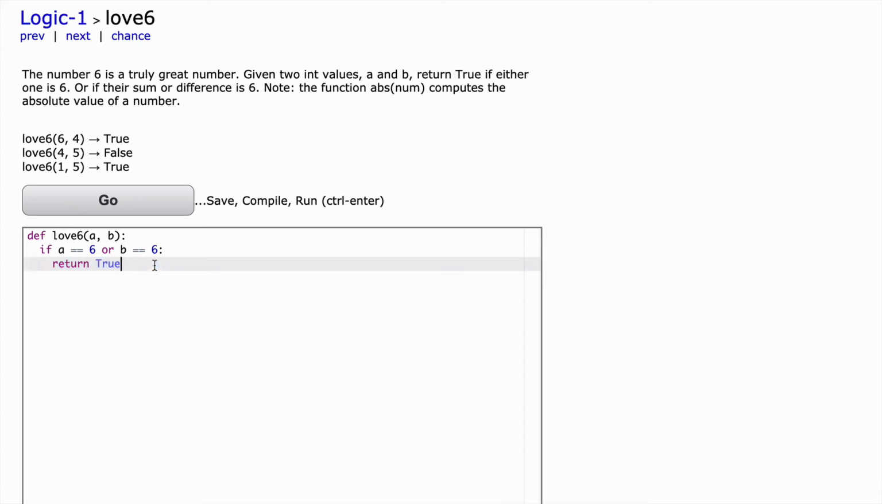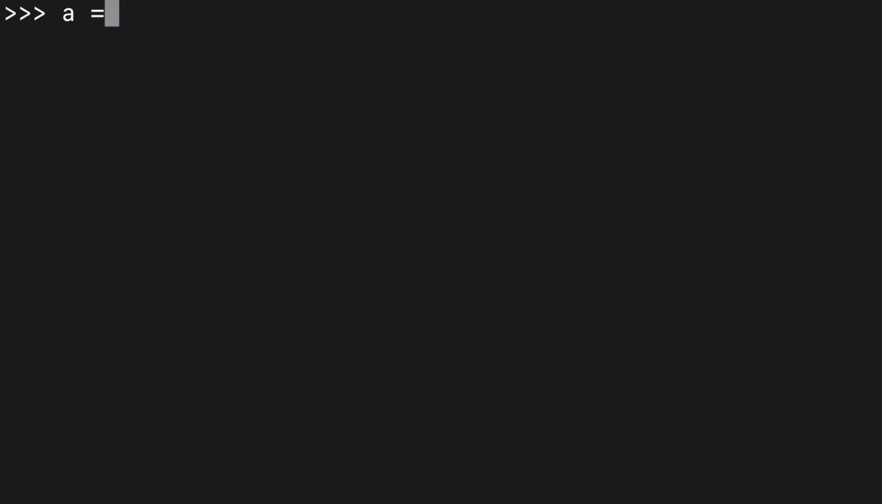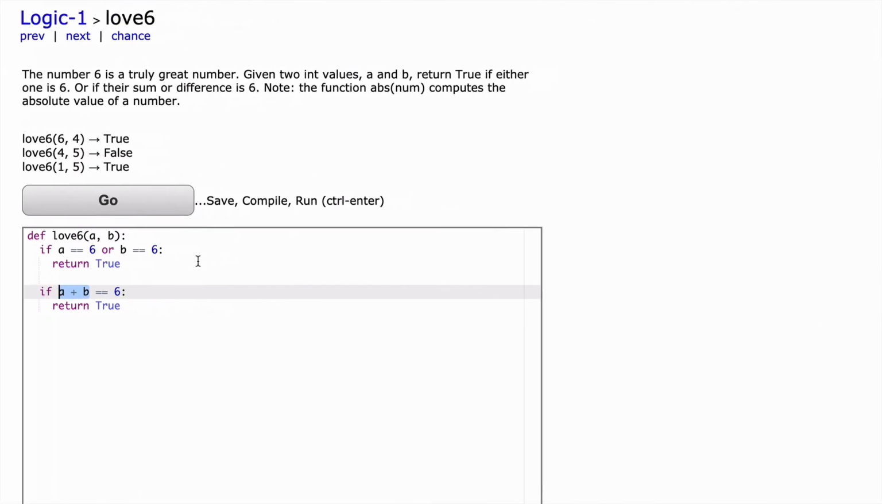All right, now let's look at our next condition, or if their sum or difference is 6. So the sum would be a plus b. So we could do if a plus b equals 6, return true. And just as an aside, if you want to see a plus b in action, you could just have a equals 6 and b equals 10, and then a plus b equals 16. So that's just what that addition would look like.